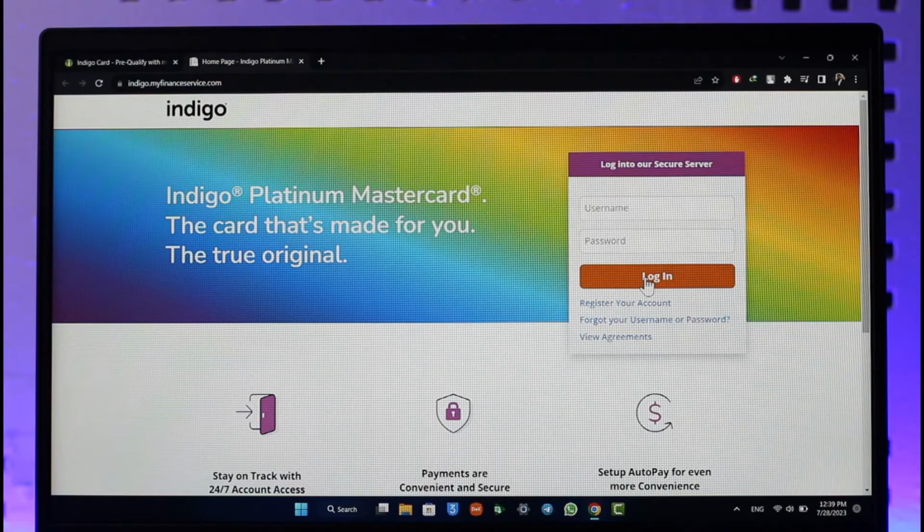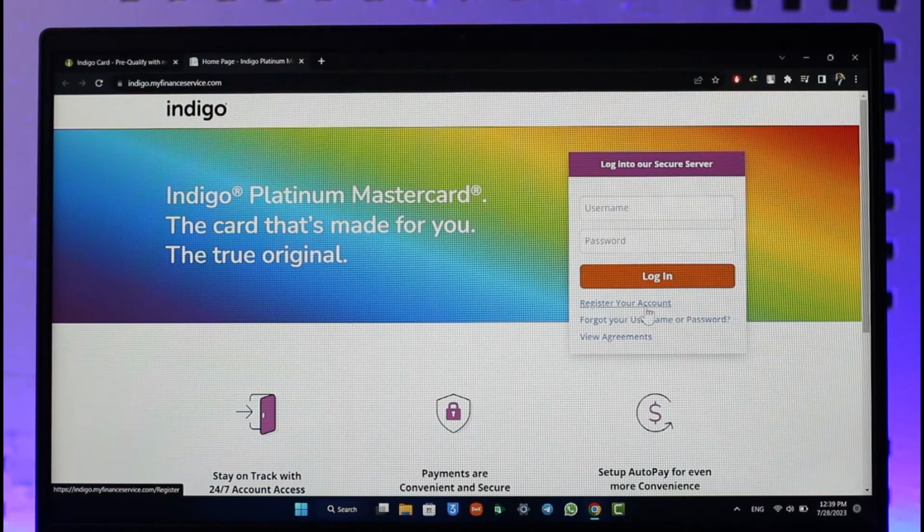Otherwise, what you can just try to do after this is, if you have not yet registered, you can click on register. If you forgot your username and password, you can click on forgot username and password option over here in order to successfully sign in to your Indigo credit card account. This way you'll be able to sign into your Indigo credit card account.